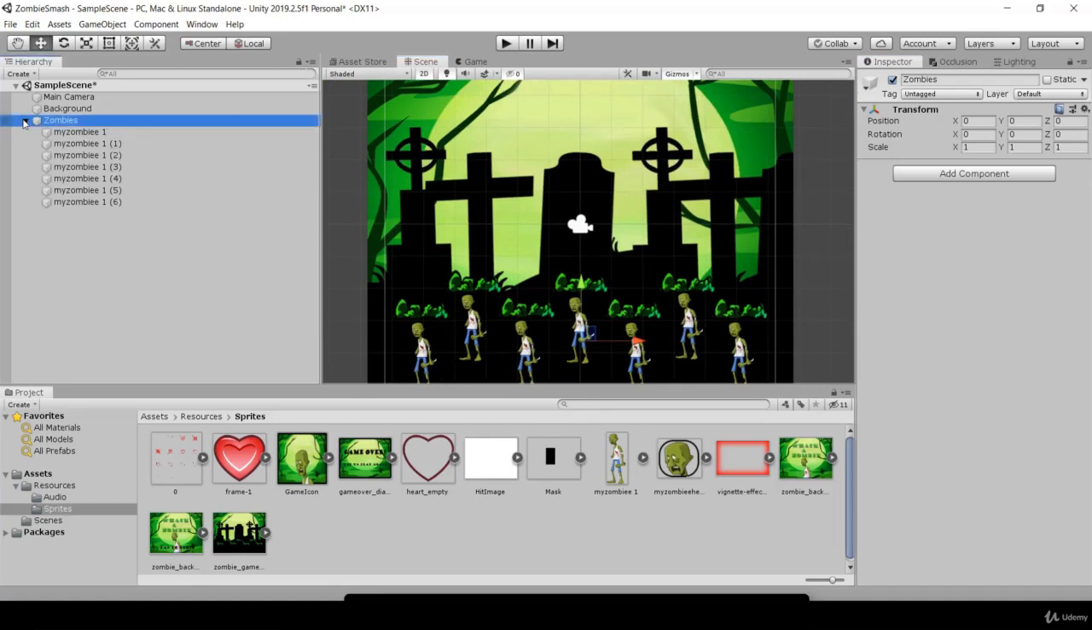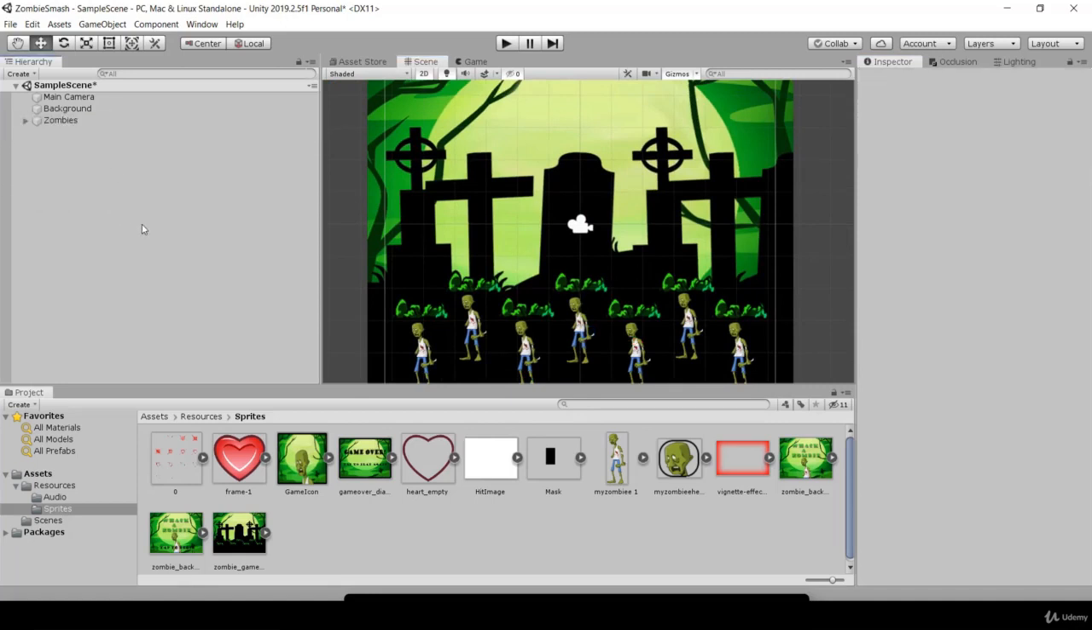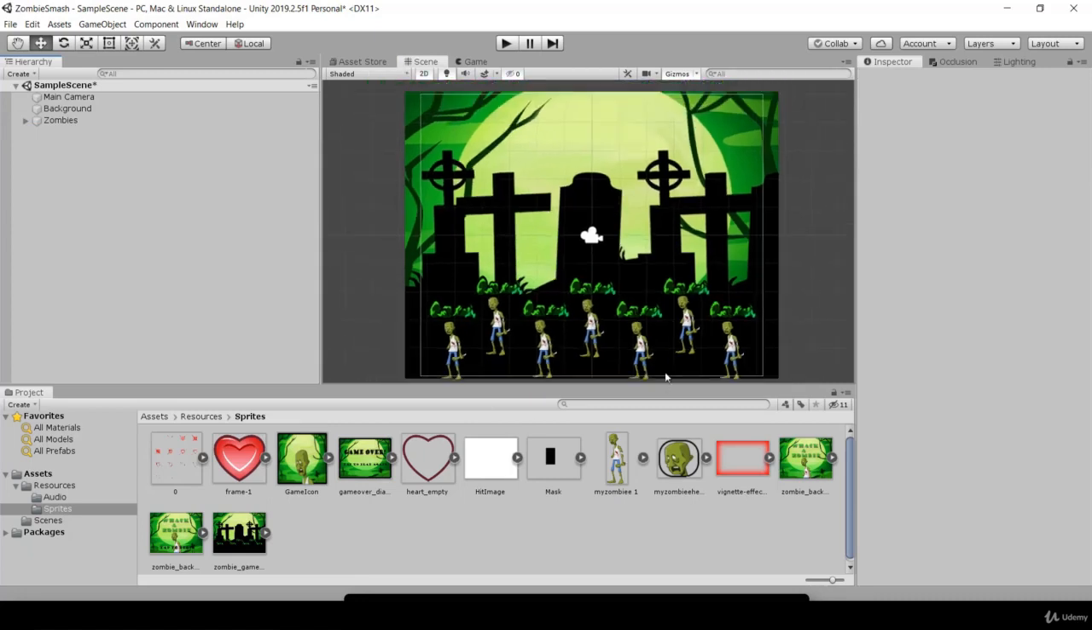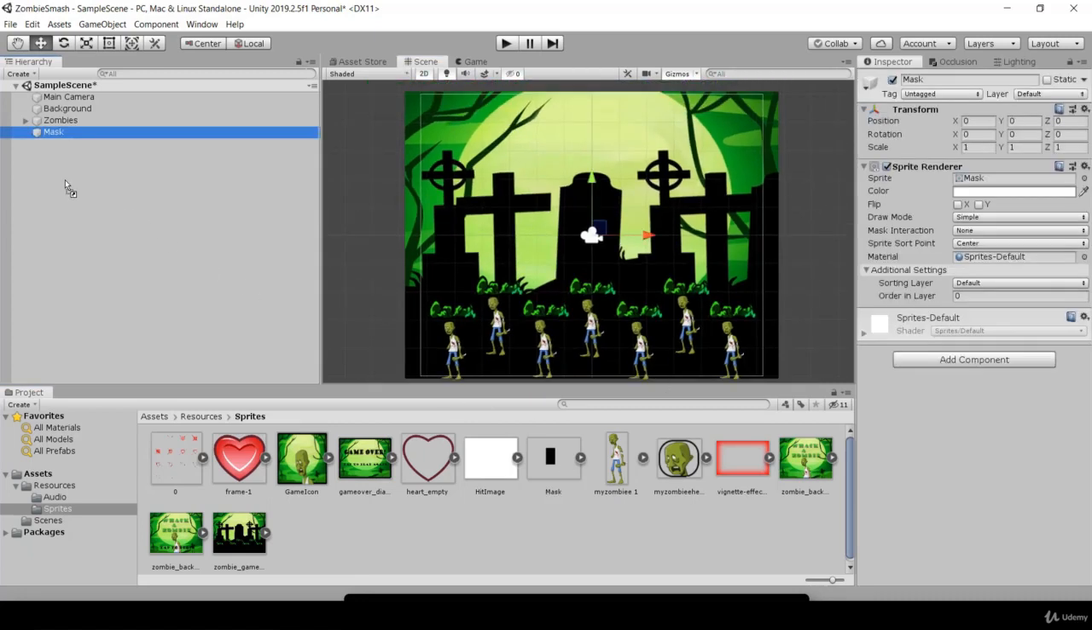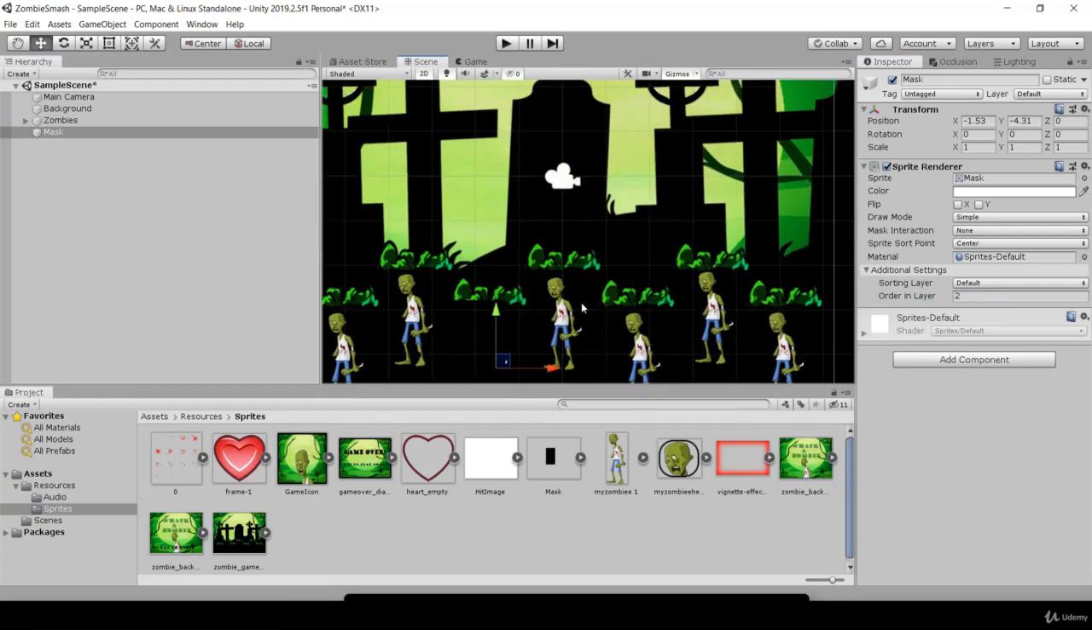Okay, so now that we've got all of our zombies, we want to go ahead and get some masks in the game, okay? So let's go ahead and drag and drop a mask. And once again, we want to change the order priority, so we'll make that 2, I believe. And we'll really quickly check and see if that in fact works, and sure enough, it does.